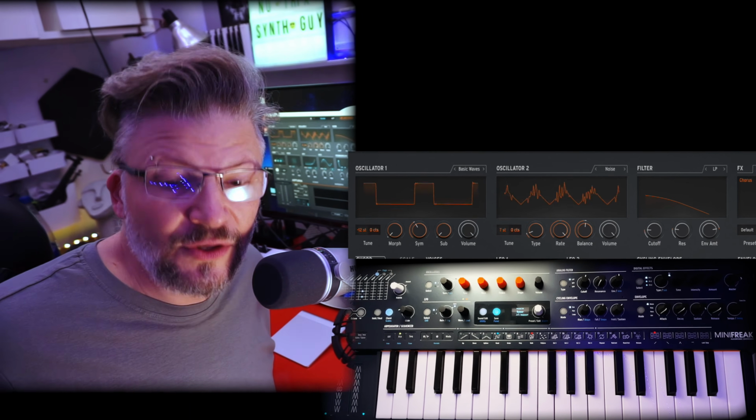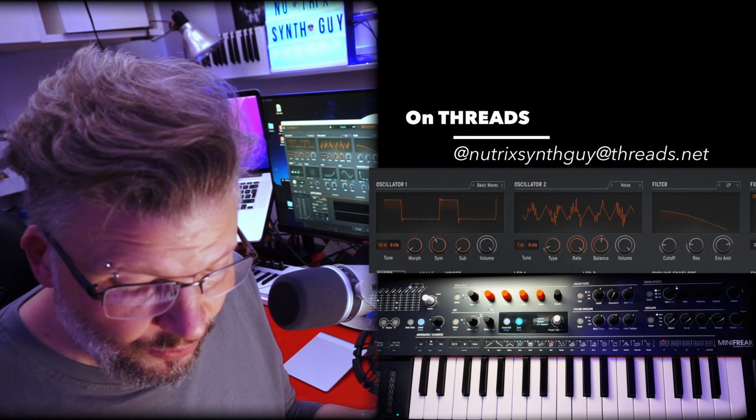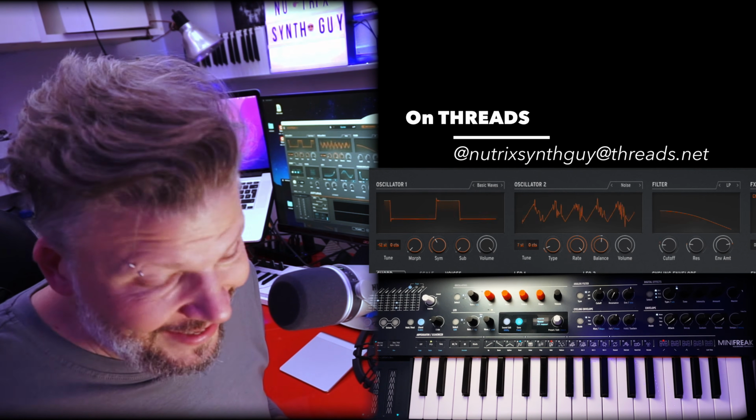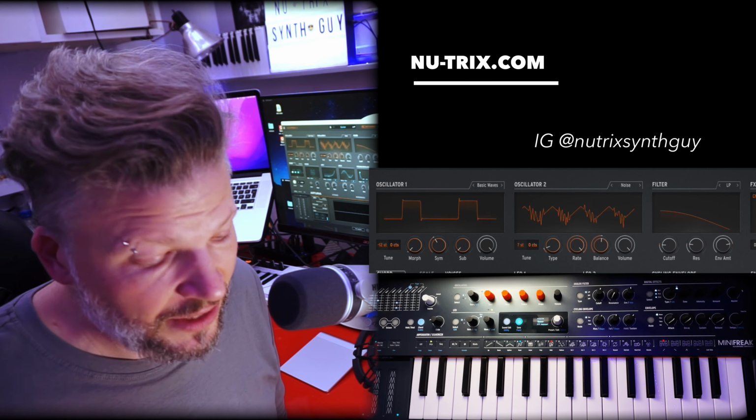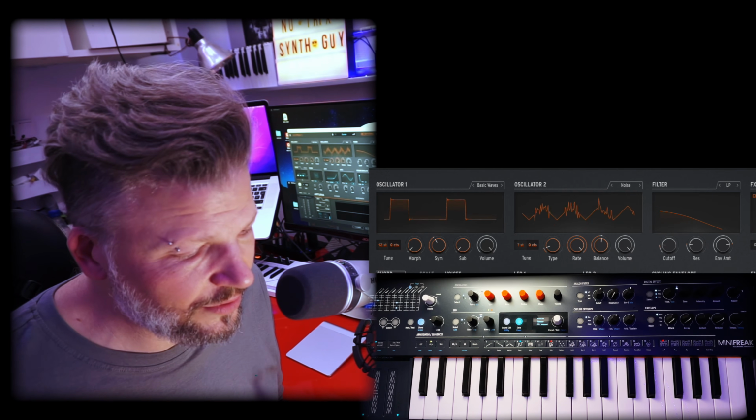So that's it. New features 2.0, firmware for the MiniFreak. The Wavetable is something that people were asking for. It's there. Now we can actually use it. And the other features are just cool little advancements.